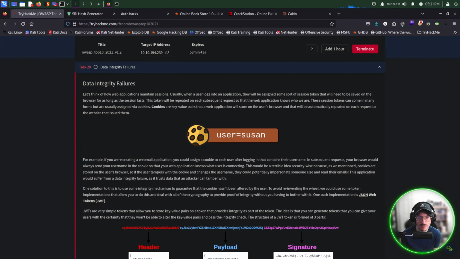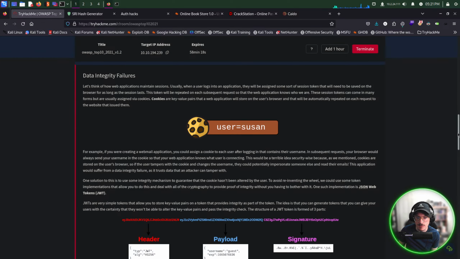One such implementation is JSON Web Tokens, JWT. JWTs are very simple tokens that allow you to store key value pairs on a token that provides integrity as part of the token. The idea is that you can generate tokens that you can give your users with the certainty that they won't be able to alter the key value pairs and pass the integrity check. The structure of a JWT token is formed of 3 parts.